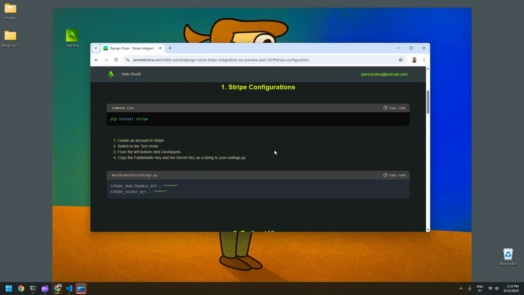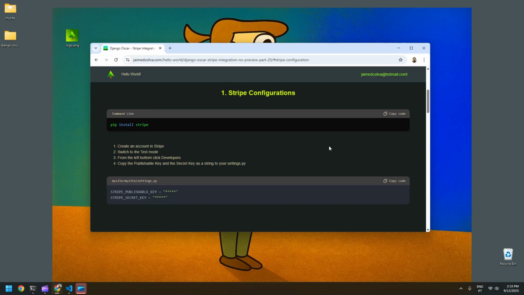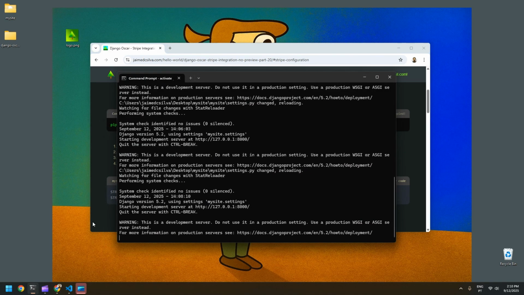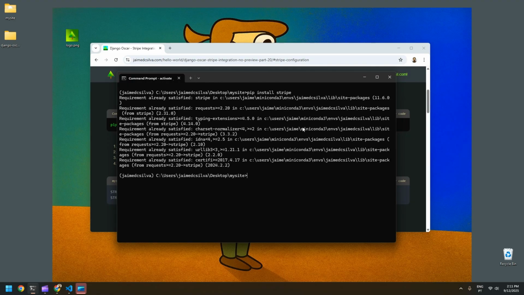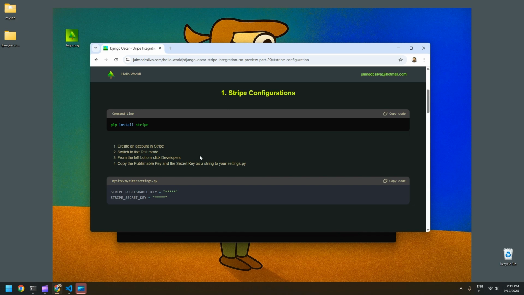First thing that we will look for, it's the configure Stripe. So we need to install Stripe. We can do this in our command prompt. So let me clean this and simply we would run pip install Stripe. I already have it. Actually I have version 11.6.0. Anyway, we can already copy this code into settings.